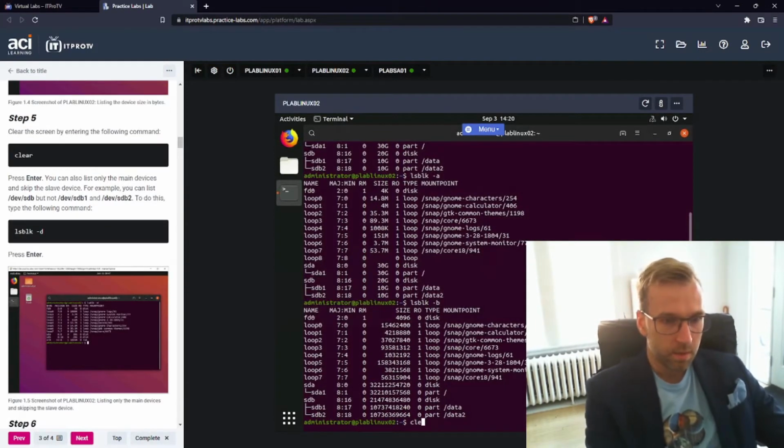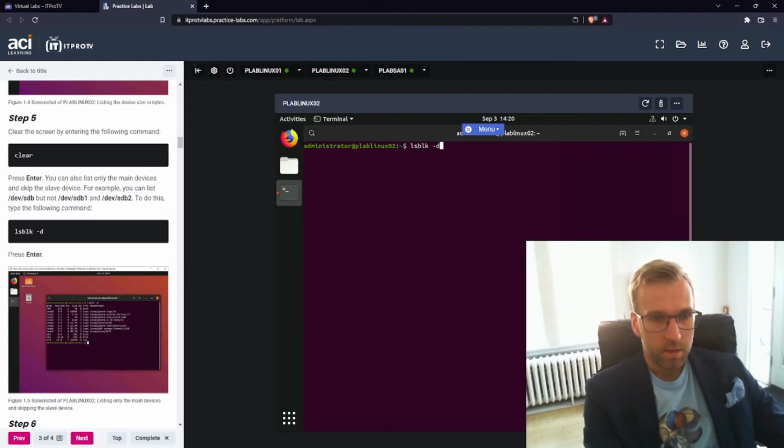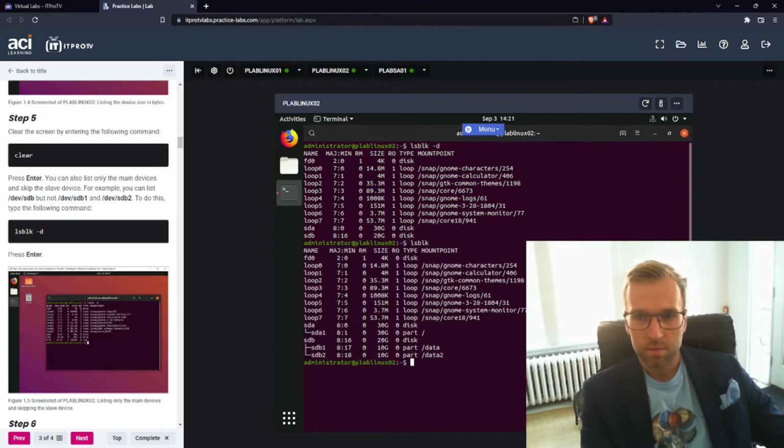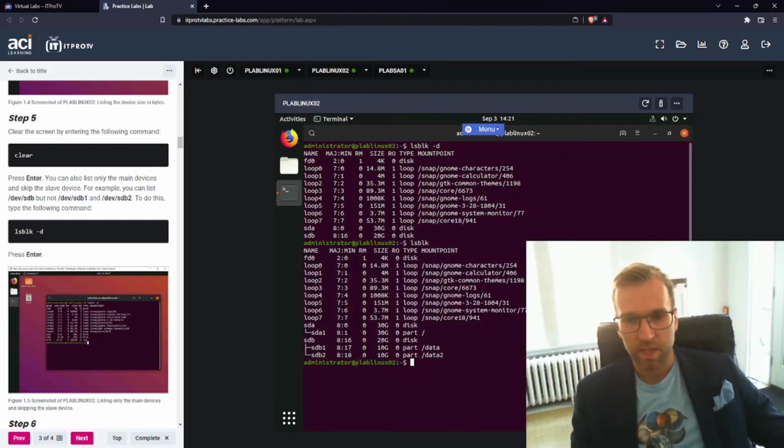All right, it's clear. Now let's go lsblk -d, and this is going to list only the main devices and skip slave devices. Interesting. Oh, so it's just showing us the main devices. Okay, interesting. So if we don't do that, then we see the slave devices. I see, so we have sda and sdb, and the slaves sda1, so like the partitions. Okay, so it's just showing us the disks, saying, hey, these are the disks, not the partitions. Cool. I like that.